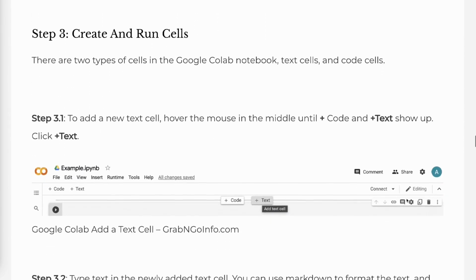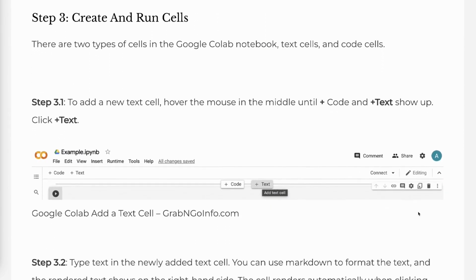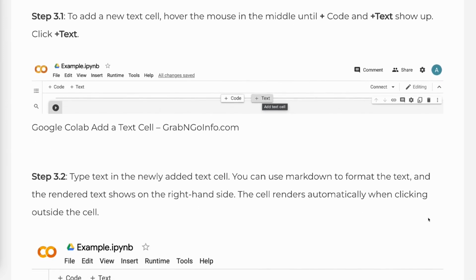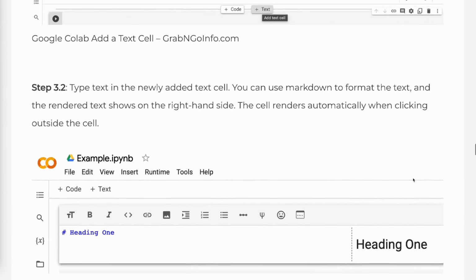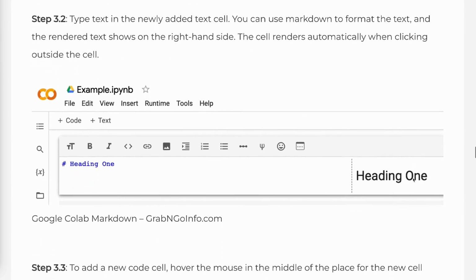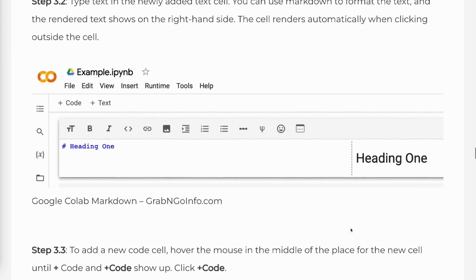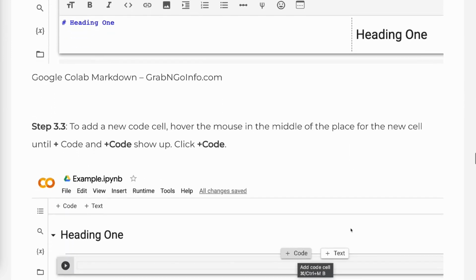The third step is about how to create and run cells. There are two types of cells in the Google Colab notebook: text cells and code cells. Step 3.1. To add a new text cell, hover the mouse in the middle until plus code and plus text show up. Click plus text. Step 3.2. Type text in the newly added text cell. You can use Markdown to format the text, and the rendered text shows on the right-hand side. The cell renders automatically when clicking outside the cell.